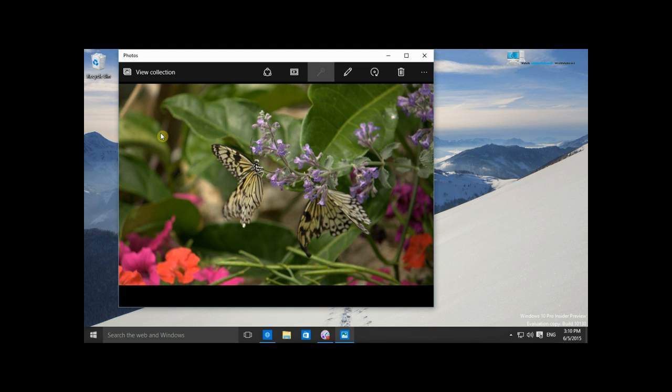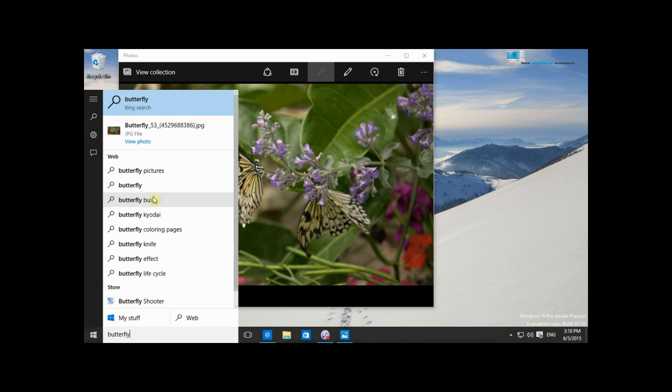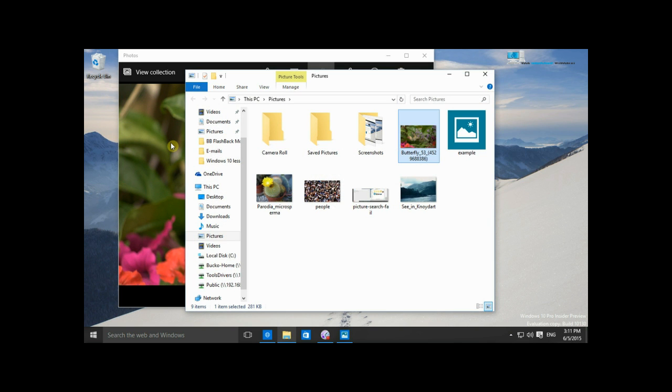If I wanted to open the folder where the picture was stored, just open the search again, then all I'd need to do in that case was right click and choose Open File Location. And that brings up a File Explorer window where you can see the file.